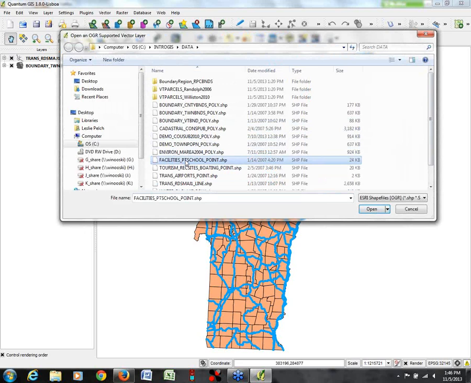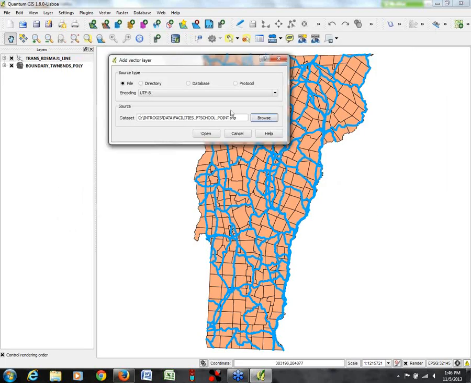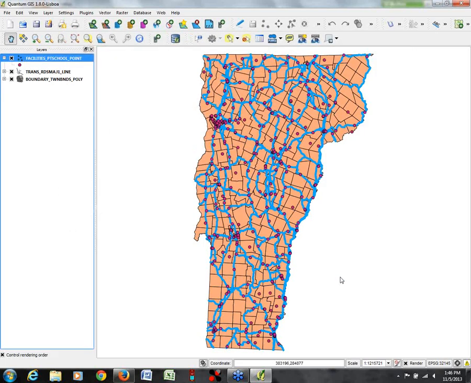This time we're going to add the facilities, PTS school. So these are the school points. And the reason it's points is because they are points. So we have points, lines, and polygons, all the 3 different types of vector data represented on our map. And I think everybody knows what a point is.